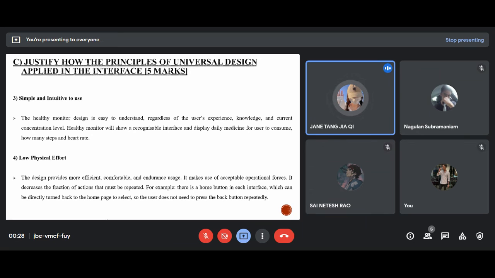And the fourth point, low physical effort. The design provides a more efficient, comfortable, and intuitive UX. It makes use of assemblable operators, plus it decreases the fraction of actions that must be repeated. For example, there is a home button in each interface, which can be directly pinned back to the home page to select, so the user does not need to press the back button repeatedly.